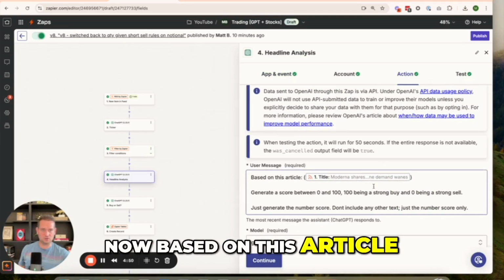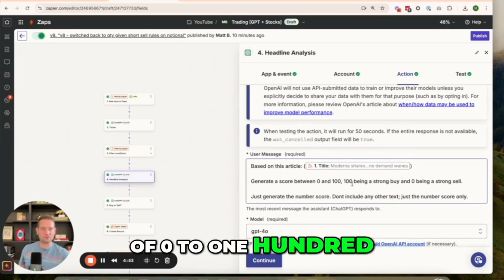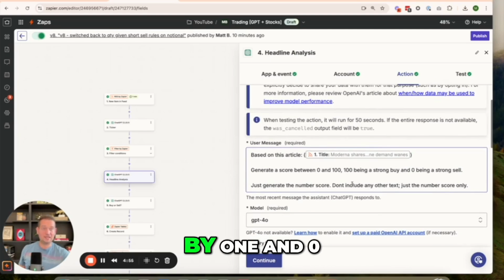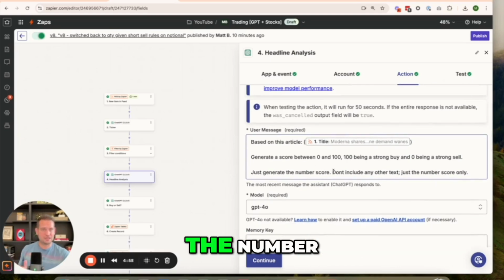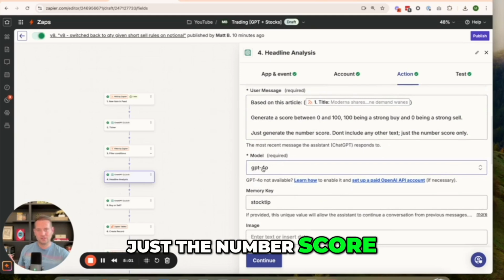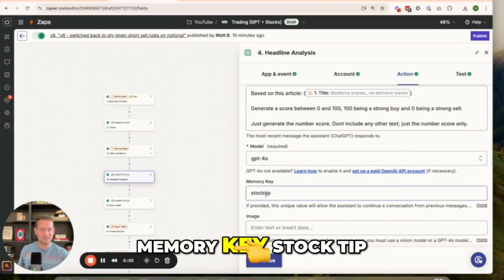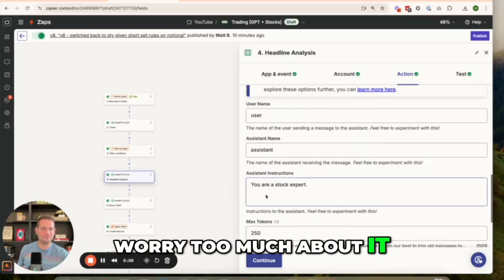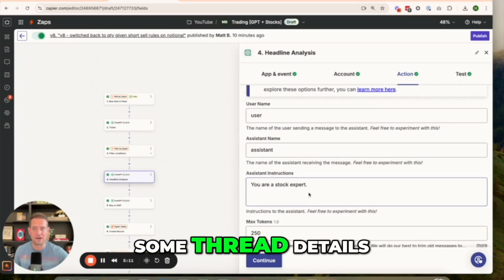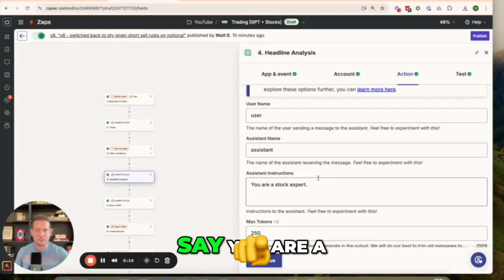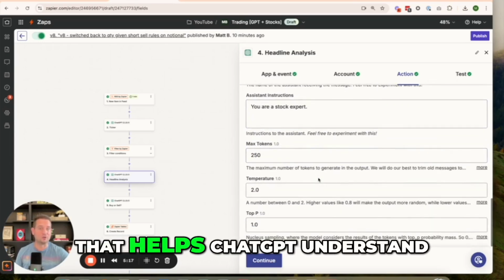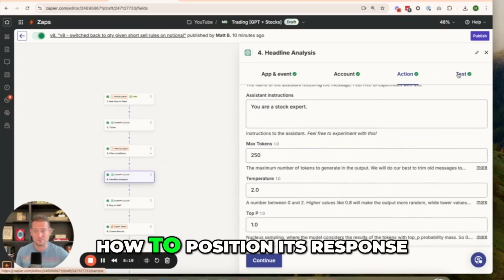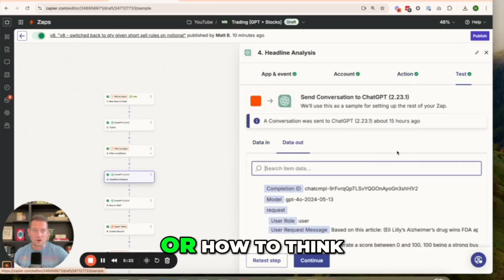Based on this article, give us a score of 0 to 100, 100 being strong buy and 0 being strong sell. Just the number. No other text, just the number score. Let's do GPT-4. Let's make it a memory key stock tip. Again, you don't need to worry too much about it, but basically it's giving ChatGPT some thread details. Say you are a stock expert. That helps ChatGPT understand how to position its response or how to think about the world.